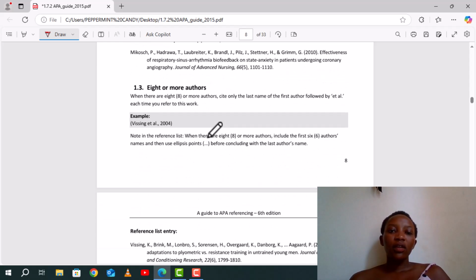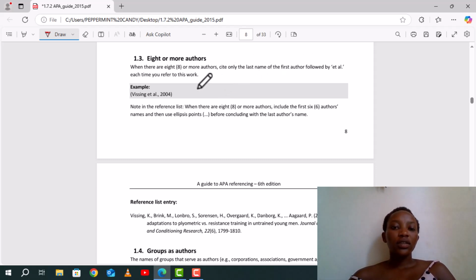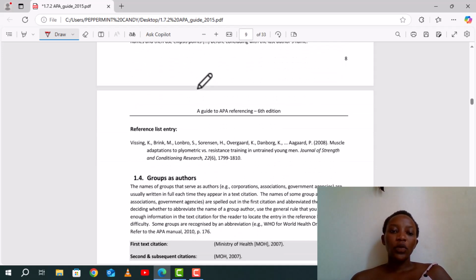And then we have 8 or more authors. When there are 8 or more authors, cite only the last name of the first author, followed by et al. So here you do the same as when you have 6 or 7.